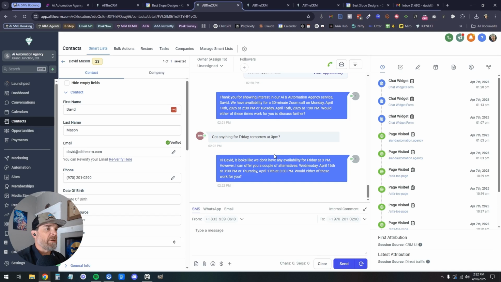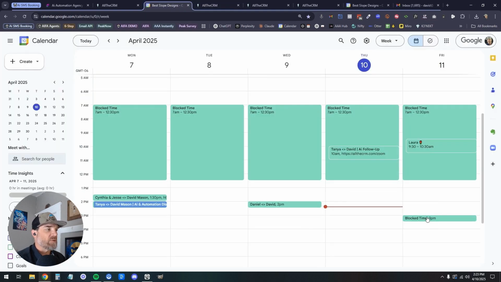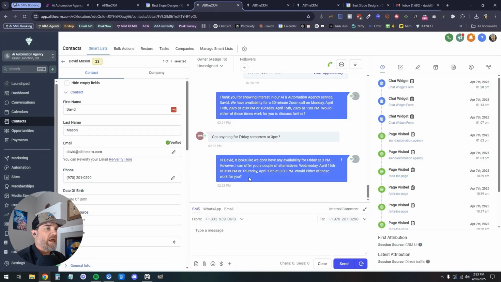And in just a moment here, it looks like we don't have any availability for 3 p.m. Perfect. We don't want it to say it does because we don't have a time slot available. It says, okay, cool, Wednesday, April 16th at 3 or Thursday. Notice it's trying to find a time that works for me during that time of day. I'm going to go ahead and lock in April 16th. Actually, I said Monday.